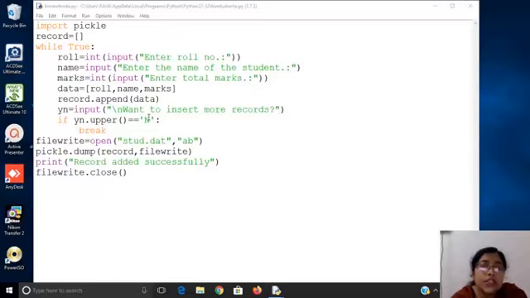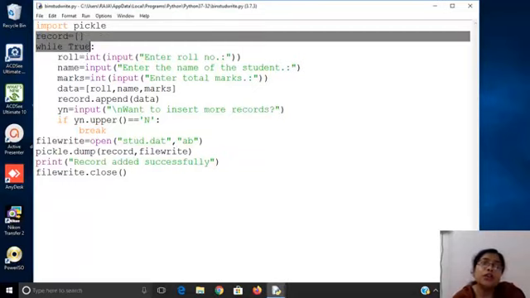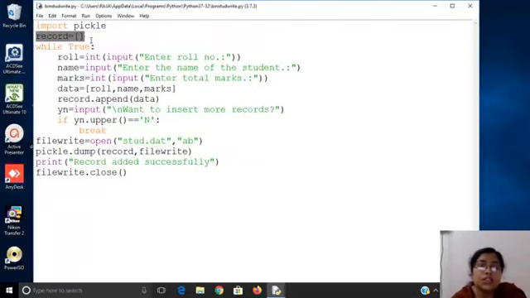Now we will see an application using that pickle module. In this program, we are creating a file using the pickle module. We are creating a record list. This list actually is a list of lists. Each and every index will contain a list of roll, name and marks. That means record 0 will contain roll number 1, some name and marks. Record 1 will contain roll number 2, name and marks. Record 2 will contain roll number 3, name and marks, and so on.